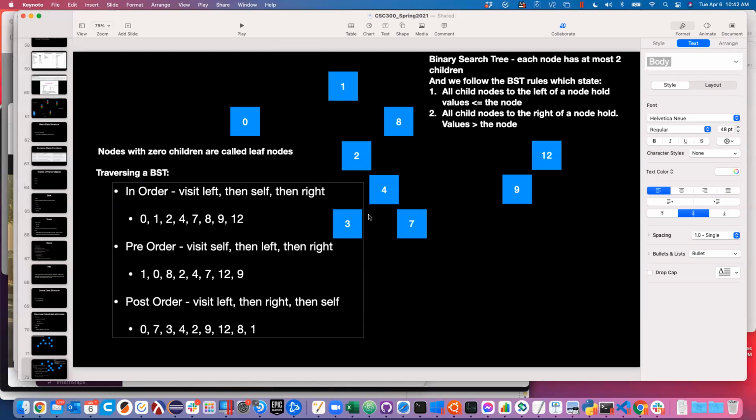3 comes before the 7, but before 4, so 3 is greater than 1, it's less than 8, it's greater than 2, it's less than 4. Yeah, and post order, was it, you visit less than 9? Oh, yeah. Sorry. I get what you're saying. So it should be 3, then 7, then 4, like that.